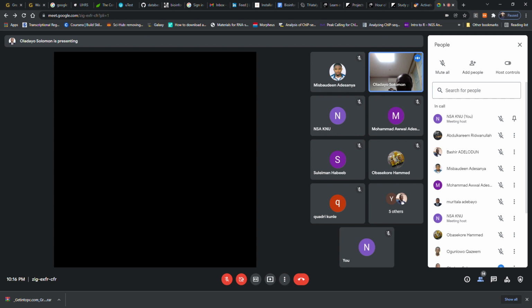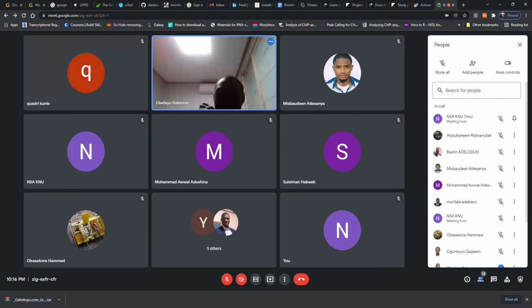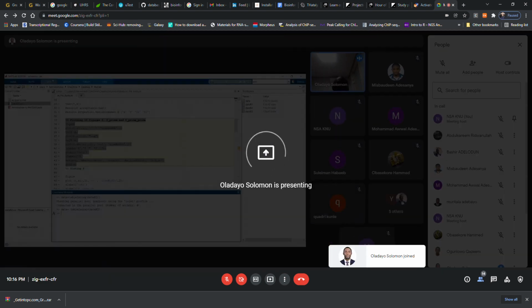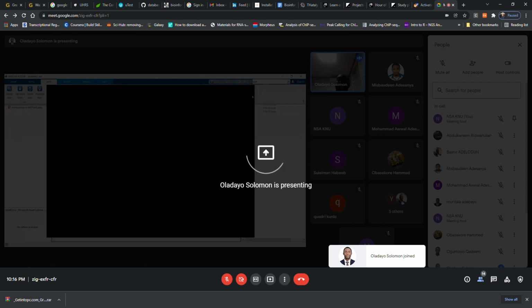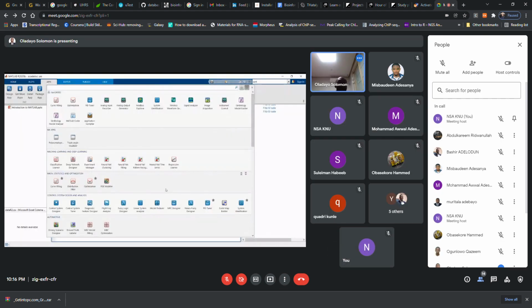I want to go back to the app window again. Now, as you can see from the app window, depending on your field, there is always an app that is made available that people are using to do a lot of things. Now, I want to show maybe one more, with the regression.